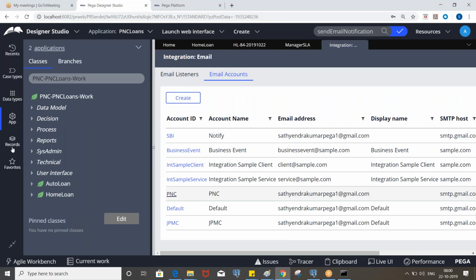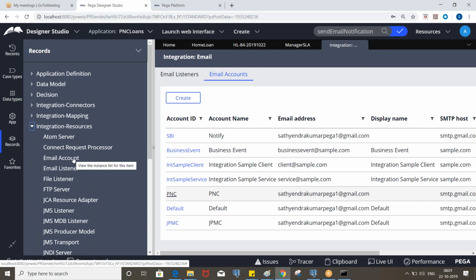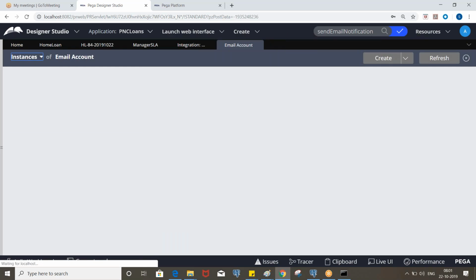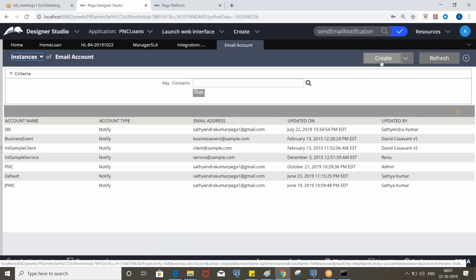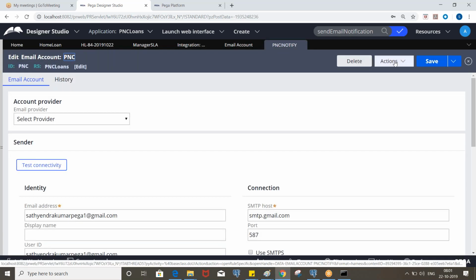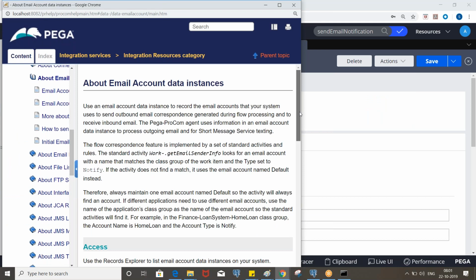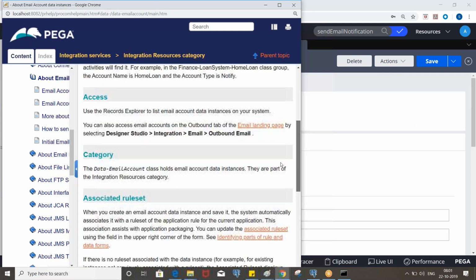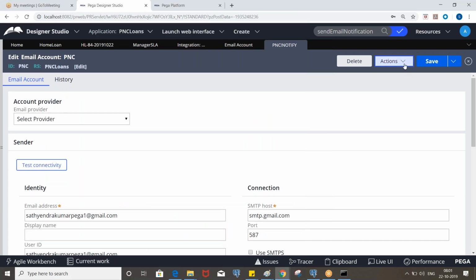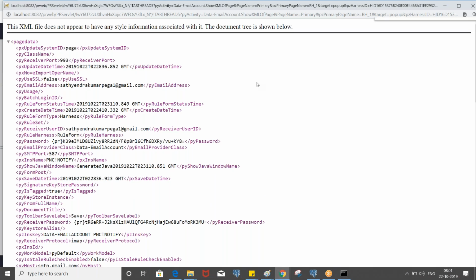So we have a list of email accounts. Go to the records, integration resources. Go to the email account. Okay, from here also you can create. So we created PNC one, and you go to the help and you will find the class, that is data email account. Another way is to go to the actions, view XML. Here also you will find pxObjClass, data email account. Okay.